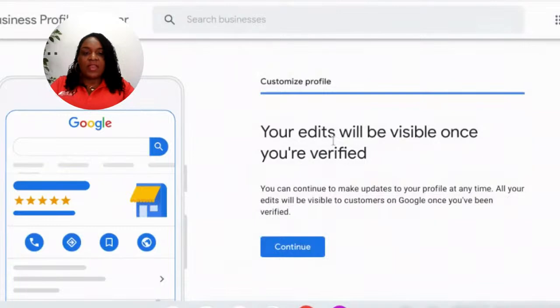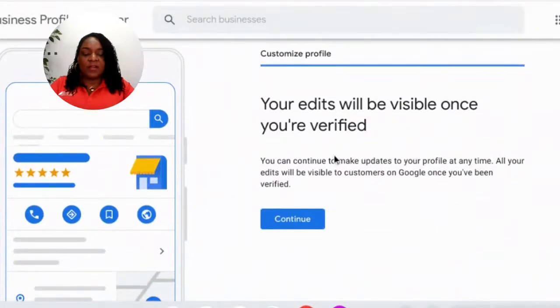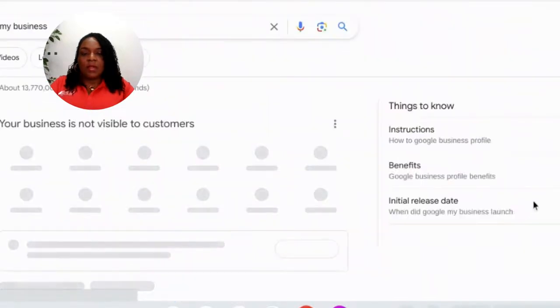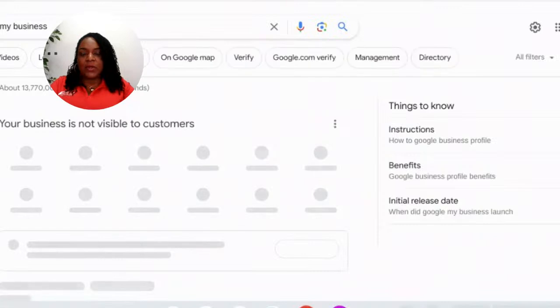All right, so it says your edits will become visible once you're verified. And remember, I have to actually have the phone calls transferred to the actual office so that I can answer the phone and get the verification code that Google is going to be sending me. All right, so that is how you would create your Google business profile.